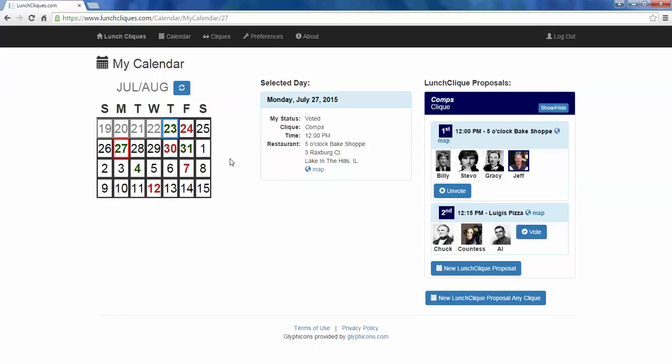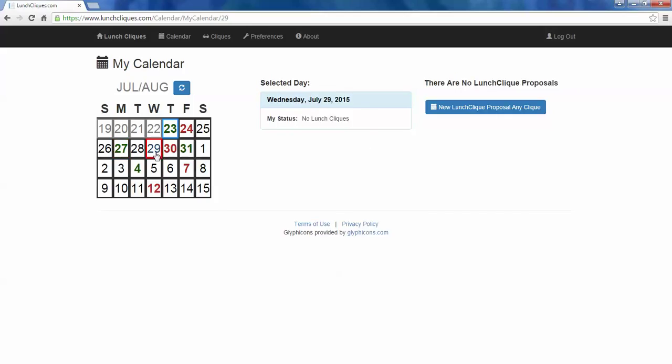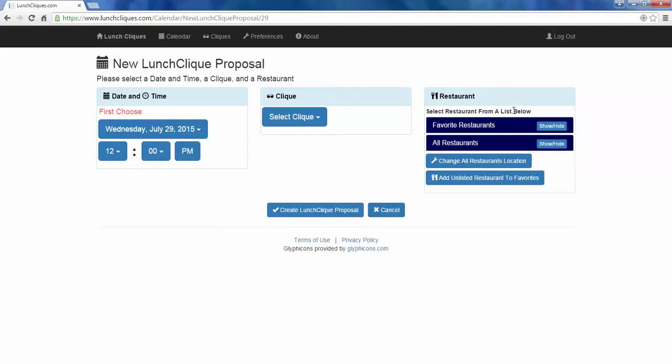Days in the calendar with normal black numbers have no active LunchCleeks, and there are no LunchCleek proposals. If you wish to create a new LunchCleek proposal, you can click on this button. We won't create one of these just now, but that process is shown in another demonstration video.